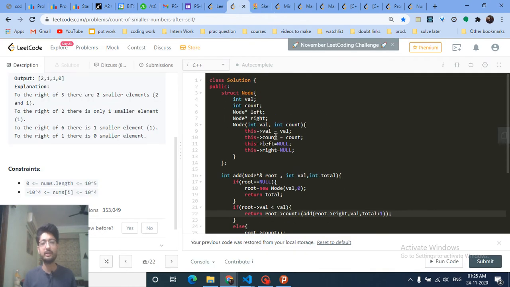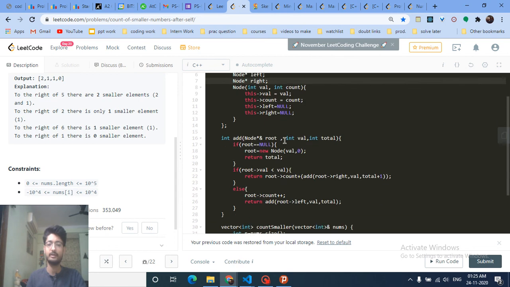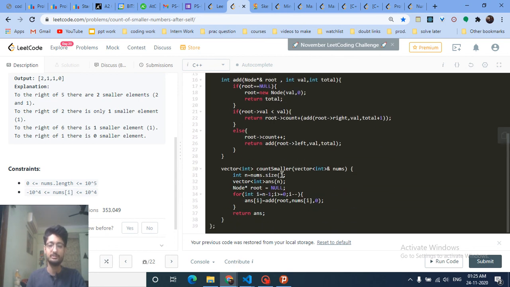So we have to take care, because we are building a tree, so we have to make a struct of node. It has 4 members, as you can see: the value itself, the count, and left and right pointers. You're going to initialize this with value as value, count as count, and left and right as null. So this is the starter function. Everything is 0. Then this is the answer.